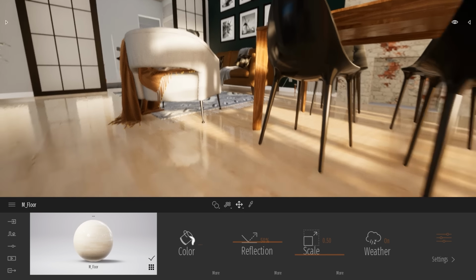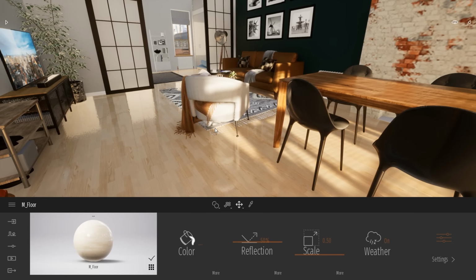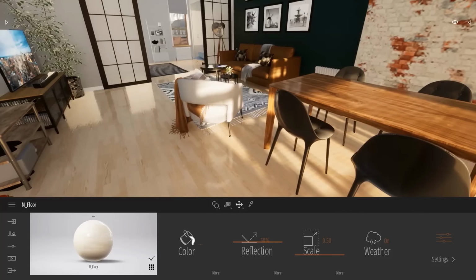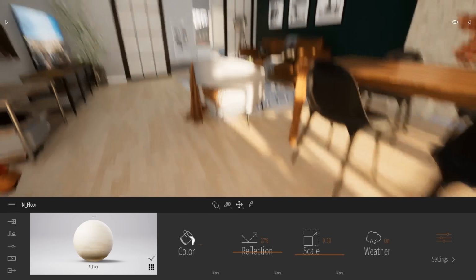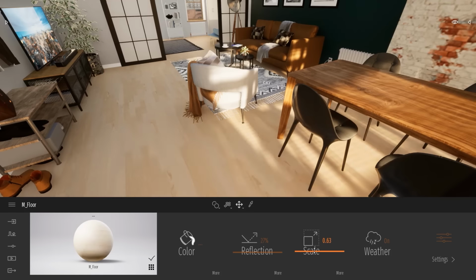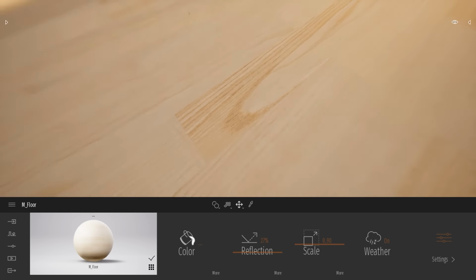Here we go. So actually, the material was really a polished parquet on Bridge, but in my interior, sorry for that, I don't want to have a polished parquet, I want to have something really rough, so I'm just going to lower the reflection. And also the scale is a bit different from the scale of my previous material, so I just need to raise it a bit. Let's check 0.8 maybe. Yeah, something like that.